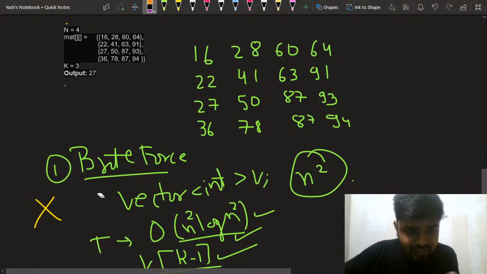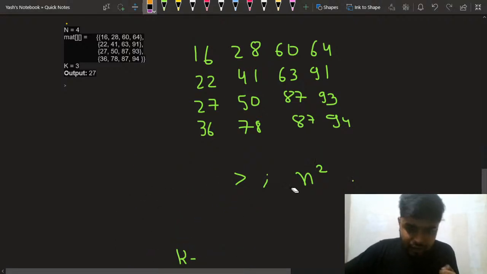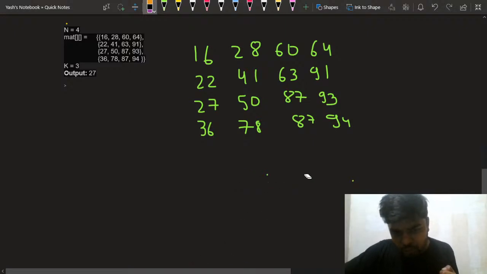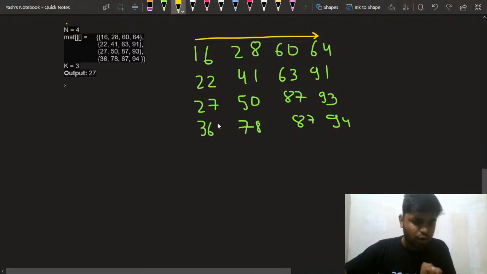Let's look at this matrix. Let's forget all these other things and just look at this. If you look at this matrix, you can easily observe that for this particular row, it is sorted, right? For this row, it is also sorted. 22, 41, 63, 91. You take any row, it is sorted or non-decreasing, right?